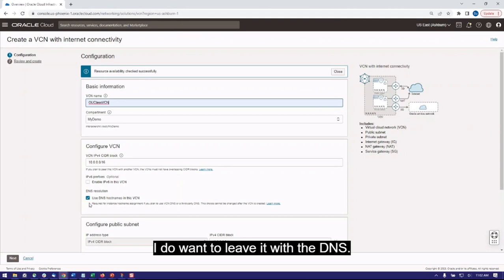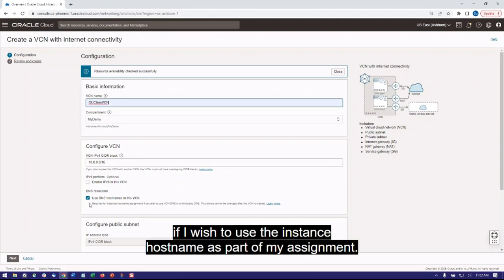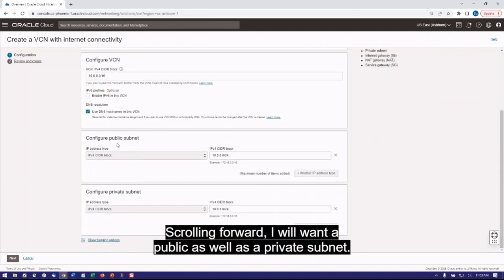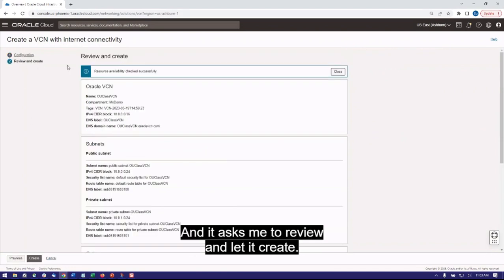I do want to leave it with the DNS. This way I have the advantage of domain name service if I wish to use the instance hostname as part of my assignment. So I leave it checked. Scrolling forward, I will want a public as well as a private subnet. I will leave it as its default. I click next, and it asks me to review and let it create.